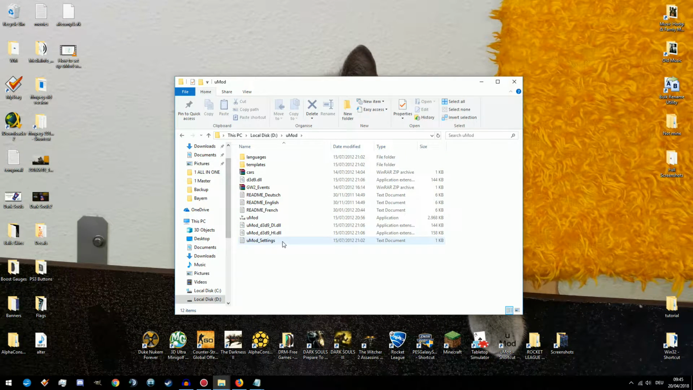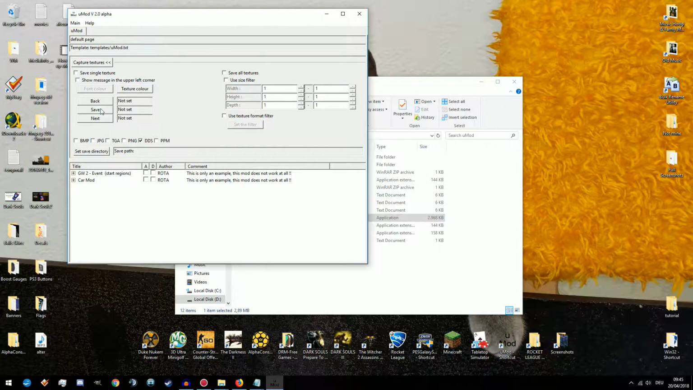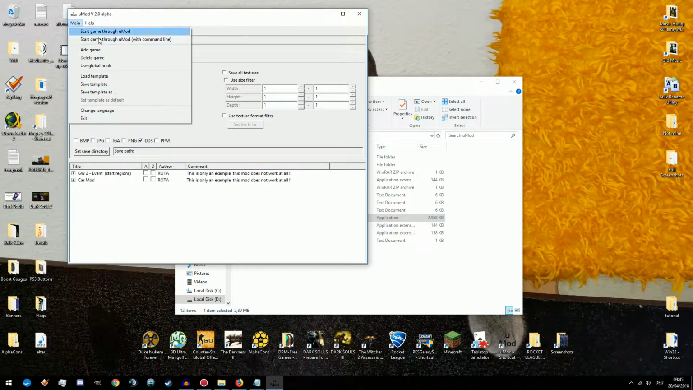So now you see a bunch of stuff, but most of this is actually quite redundant. What you gotta do first is you have to open uMod. So this is how uMod looks, and this looks quite daunting, but this actually doesn't really matter. What you gotta do first is click on main, and then make sure that use global hook is not enabled. You have to make sure that it is disabled.